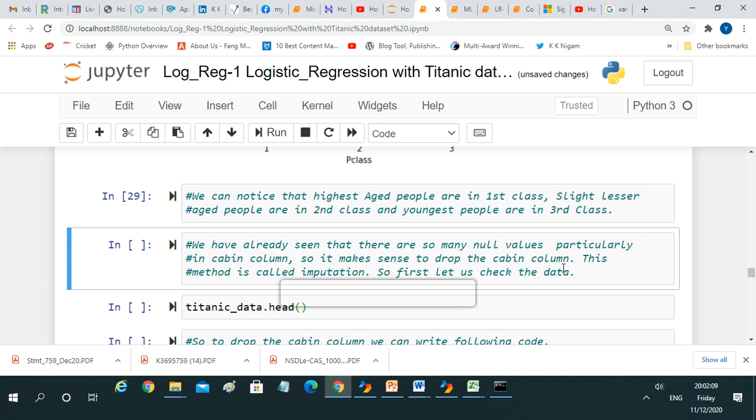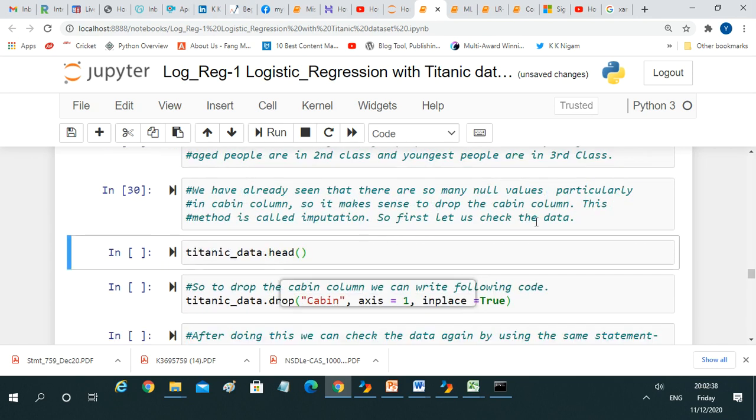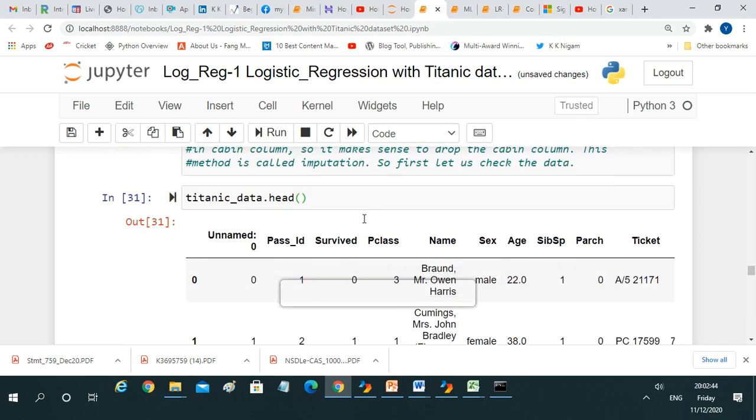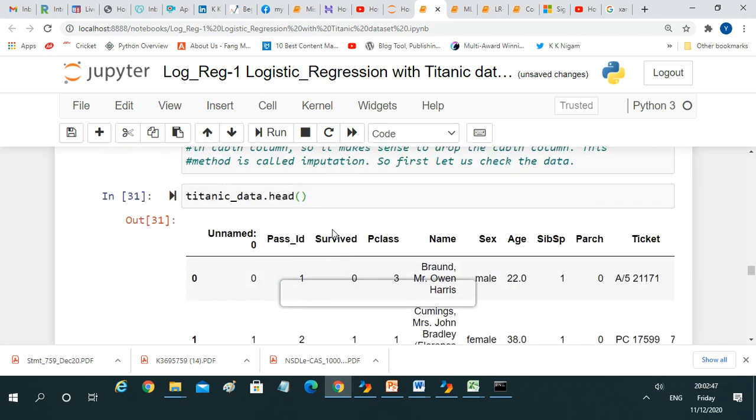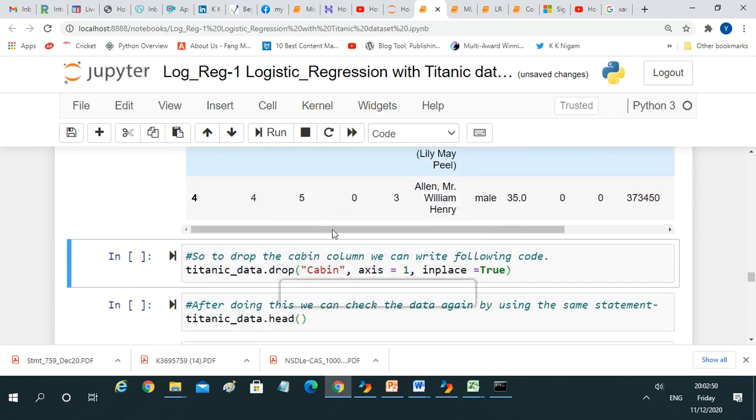This is also known as dimensionality reduction, because we are reducing the number of variables. We have read that also, dimensionality reduction, we can apply it wherever we feel that it can be applied. So it makes sense to drop the cabin column, and this method is called imputation. So first let us check the data. Nothing will happen here, but here again we are checking the data with the head command that we have written here, and we can see how many NaNs etc. are there.